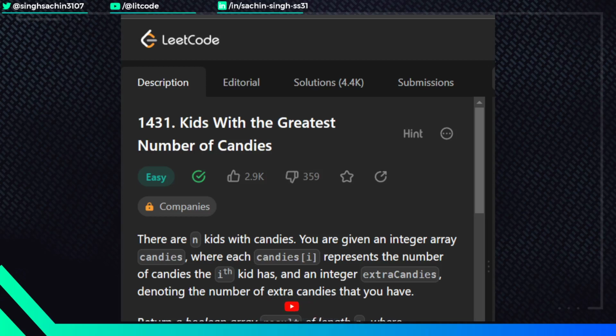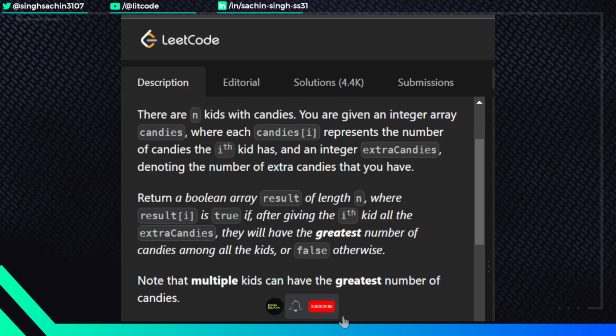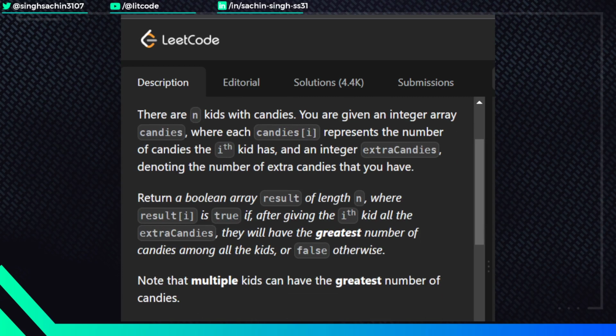And we're going to solve the Leetcode daily challenge, problem number 1431, Kids with the Greatest Number of Candies. It is one of the simplest problems I have ever seen on Leetcode, in which we are given an array with the number of candies each kid has, and we have a few extra candies with us.